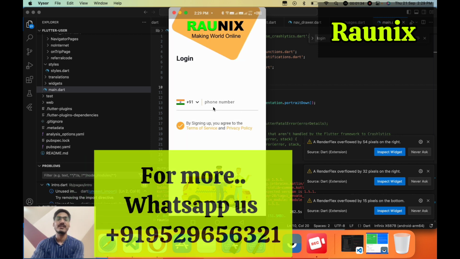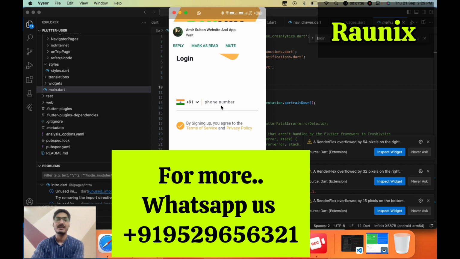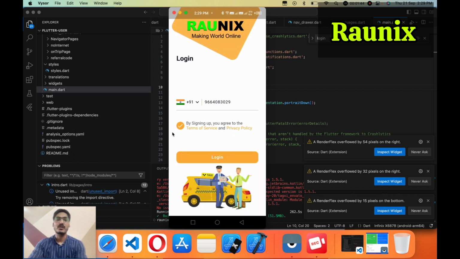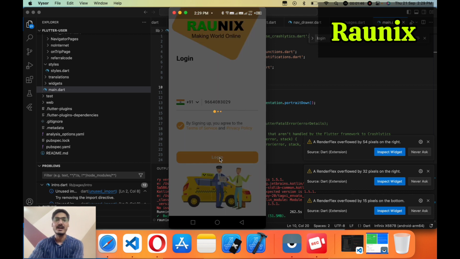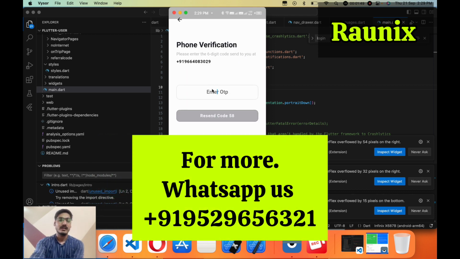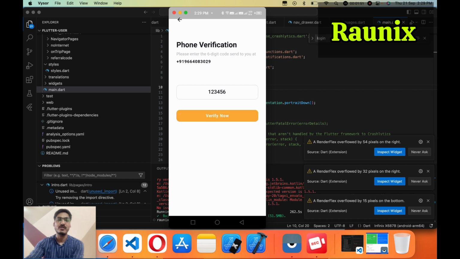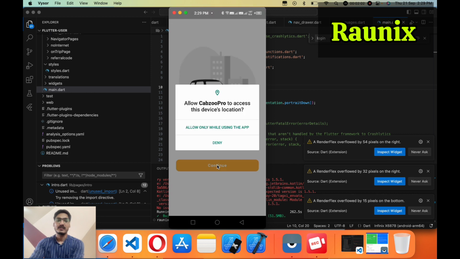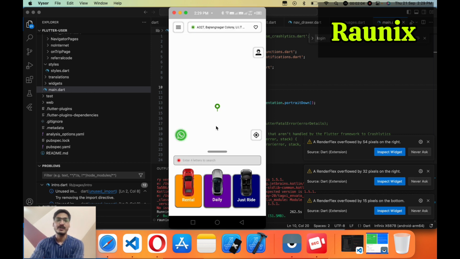Here you can see we have updated the login page as well. After login, you will see some amazing UI UX for the user side as well. I'm going to log in with my mobile number and default OTP. I'm going to use my default OTP 123456 and now going to verify. Continue and allow the location permissions.